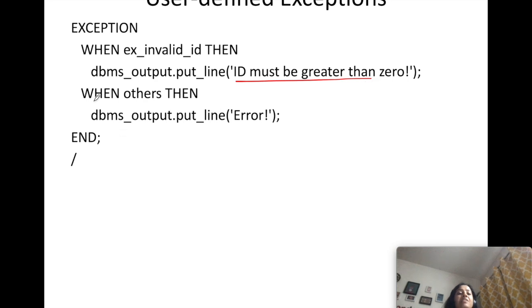And when others, that is, if this particular exception is not found and if some other problem is there, in that case, this others is a keyword for any other kind of exception, or the default exception, we can say, right? If none of the exceptions I just mentioned are matching here, it will come to the others part. So when others, then DBMS_OUTPUT.PUT_LINE error. And we end it.